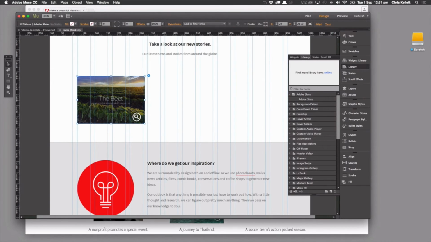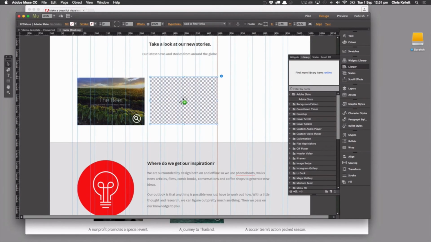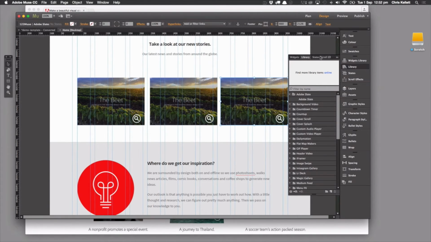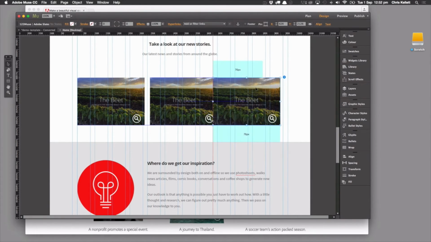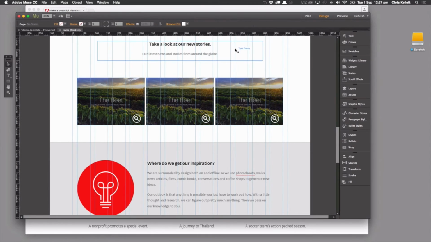And I'm just going to Command-Alt, just to replicate this a few times onto the page here. And then if we use our alignment tool, we'll just do align to selection and then distribute them. So let's go ahead and grab some article IDs.